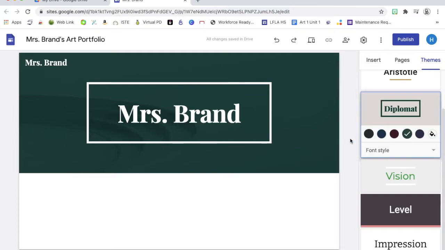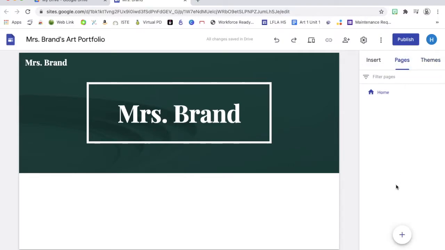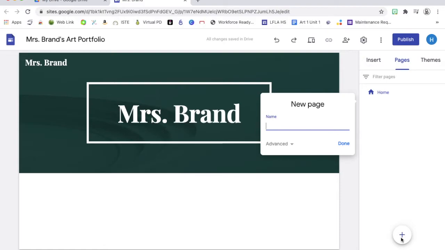The next thing that you should do is add pages to your website. So next to the Themes tab is also a tab that says Pages. At the bottom of that tab is a little plus, and when you mouse over it, it'll say New Page. And the first page we're going to add is called Art Portfolio.